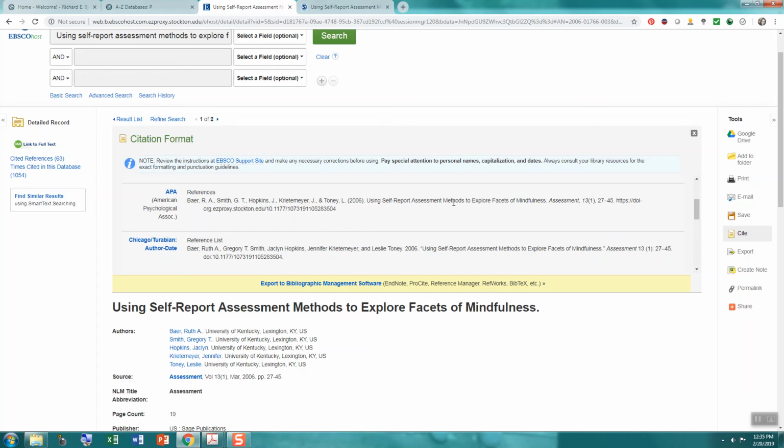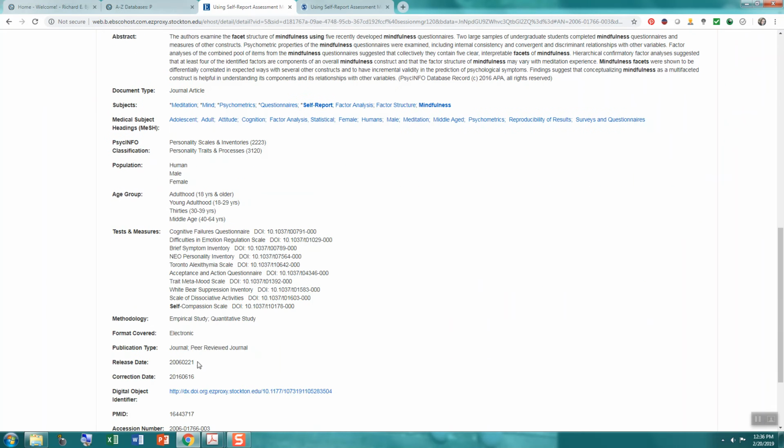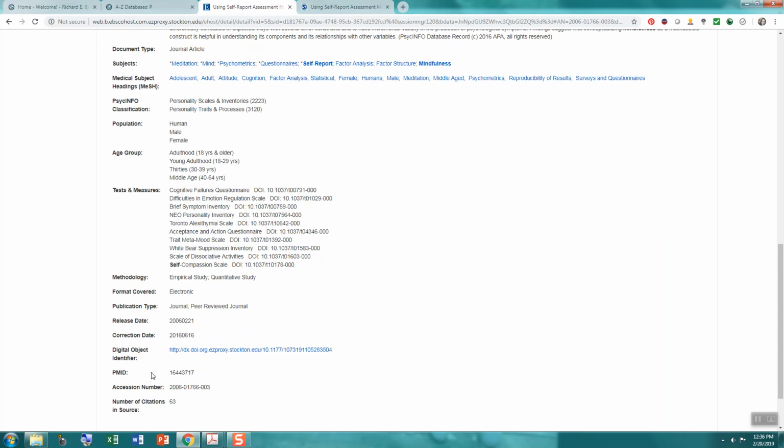Now, it usually provides this information, which is nice. The way you cite in APA format depends, but it's usually the authors' last names in order with their initials, then the year, the title of the article, and, I already see a problem with this, the journal's name, Assessment, italicized with a comma after it, the volume number, which is also italicized, the issue number in parentheses, which you usually don't need to report. I'll tell you more about that in a second. And the page range, from 27 to 45. Then you provide a DOI, which is also located down here, Digital Object Identifier.